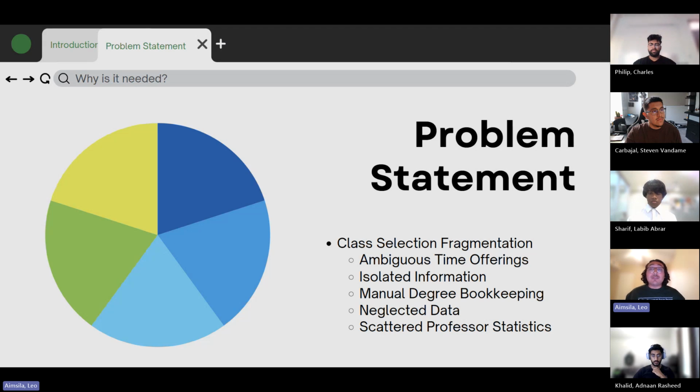As a part of this, manual degree bookkeeping will become something of the past if our website is approved by administration. Additionally, there's so much data already in our system that is neglected and unused. This program would seek to use all of that information in a consolidated and nice format in a user-friendly experience.